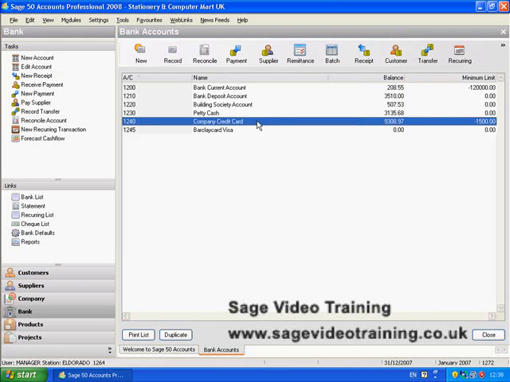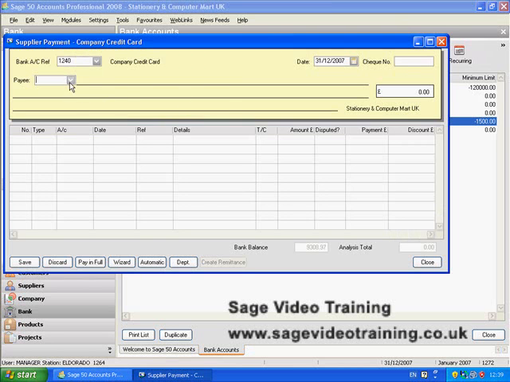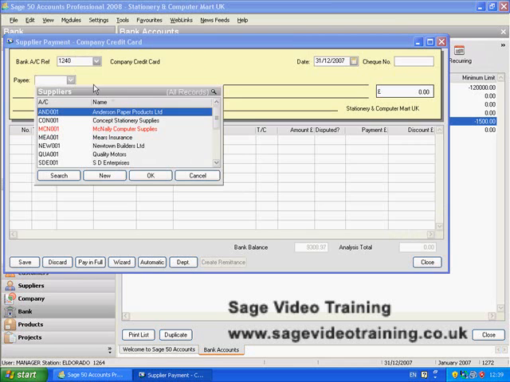Now let's say we also have a supplier to pay, and we've chosen this time, because they take credit card payments, we've chosen to pay them off the credit card. So in the same way as if you were paying it off the current account, this time we just select the company credit card account, go to the supplier button, and in the usual way we can then pick off our suppliers, see who we owe.